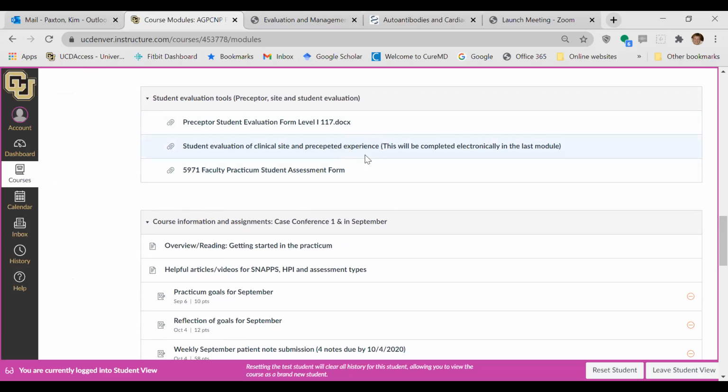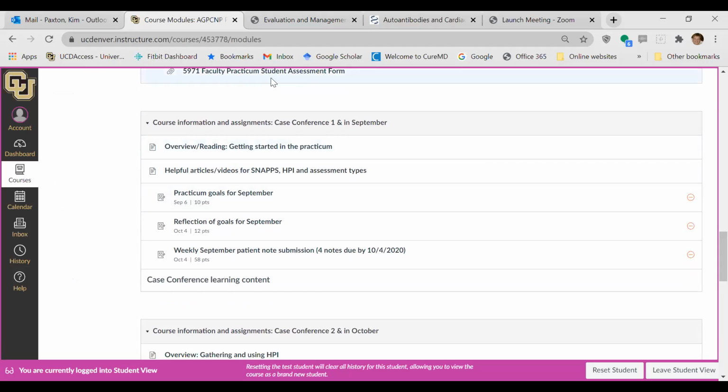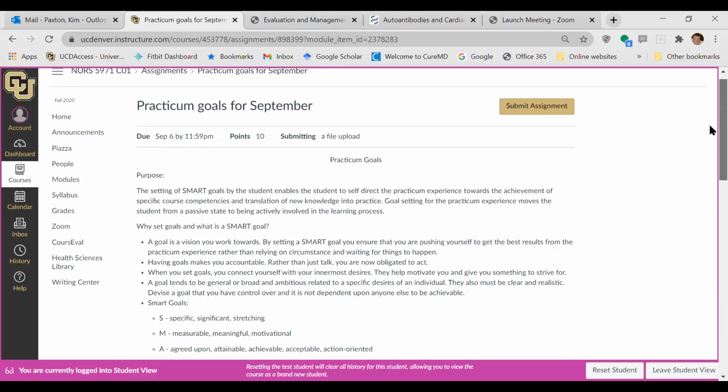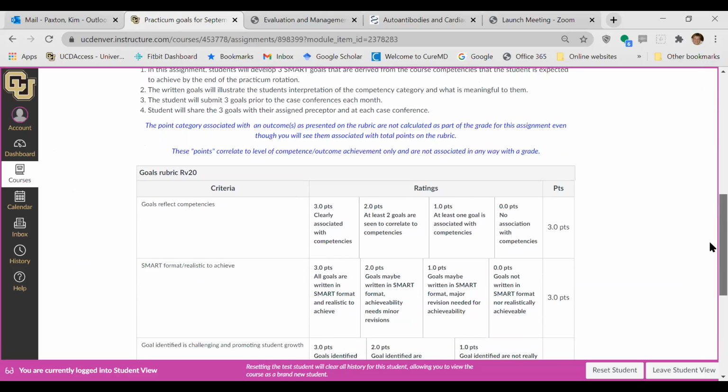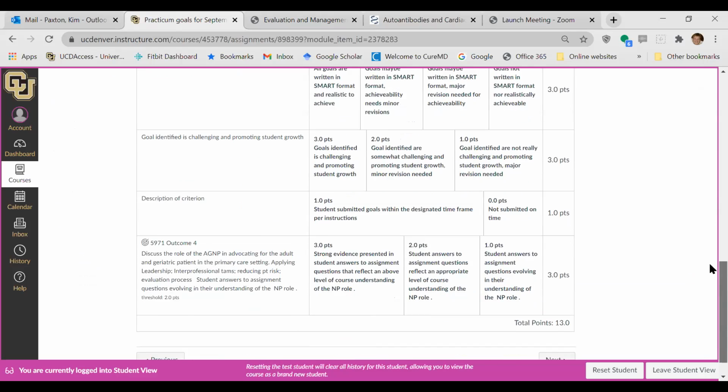Then you have your own evaluation to figure out. Each month, now what I'm showing you is the fall group that's up right now, every month is written the exact same way. You've got an overview. You have some maybe helpful articles. You have your goals. These are for September, but you're going to have goals for February. We've got the rubric. The rubric is going to be tweaked just a little bit before you guys come in.